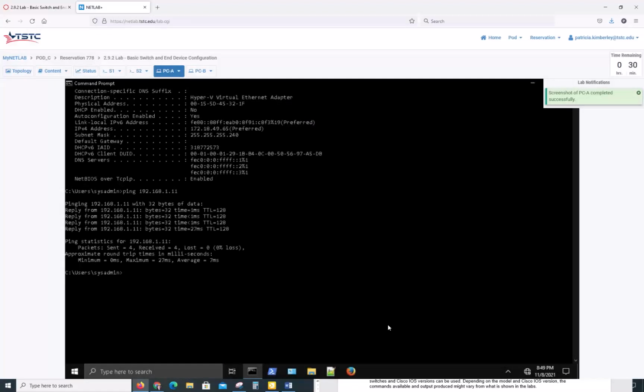That's how easy it is to save a configuration of a network device like a switch or a router and taking screenshots of the PCs and the various commands that you do in the PCs. I hope that helps.